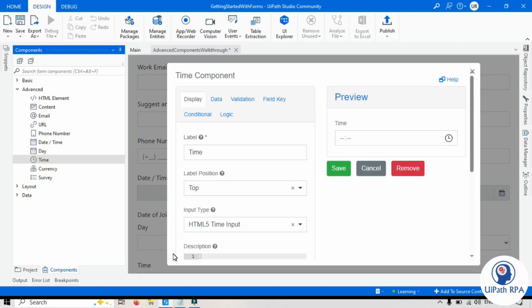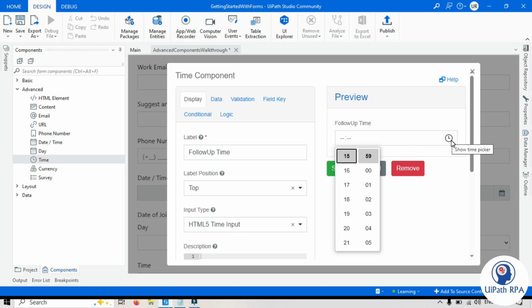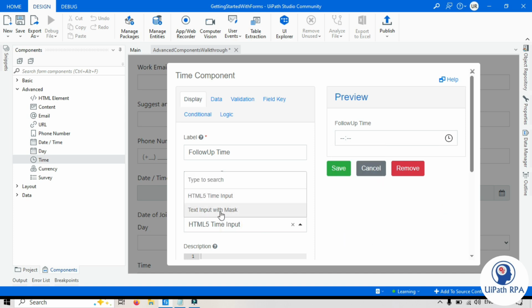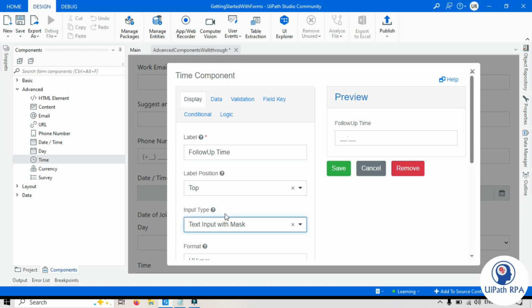Now we have time. You can use the time component to input the time in different formats. For example, you can use it to select the time for the follow-up discussion with the HR. So you can say follow-up time like this. And then here we have input type 2 options, HTML5 time input, where we are getting this time picker and it's showing here, and then you need to select that. If you choose the next one, then you need to enter that text input with mask, then you can enter the time here. Let's save it.